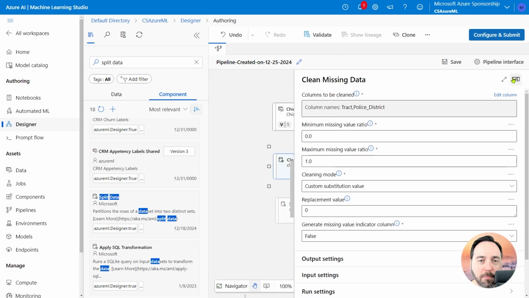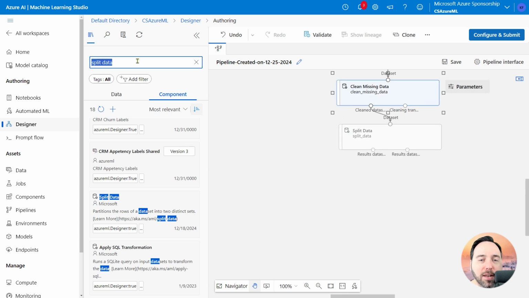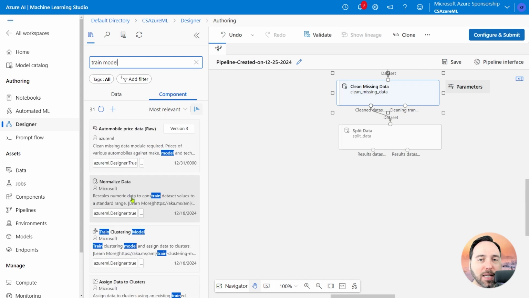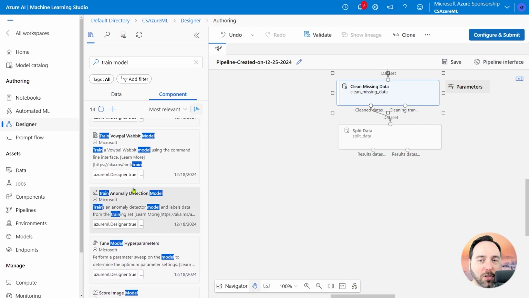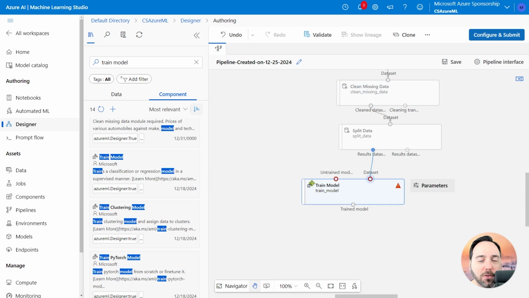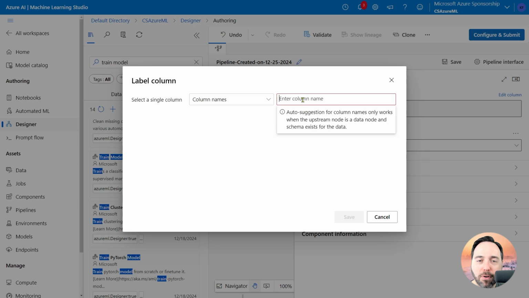The dataset input will hook into split data's training dataset output, and then select the model component. My label is called payment is outstanding, so let me put that into the box and save. I also need an untrained model to hook into the other input. In the prior training video, I used a two-class decision forest. This time around, just for the sake of variety, I'll use a boosted decision tree.